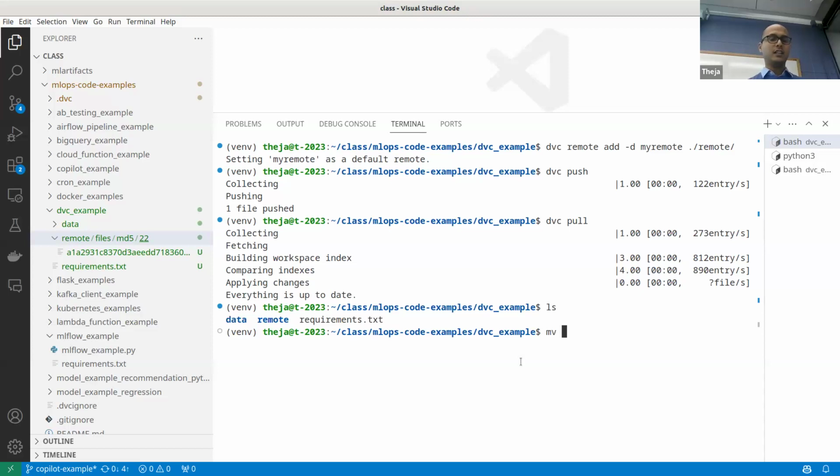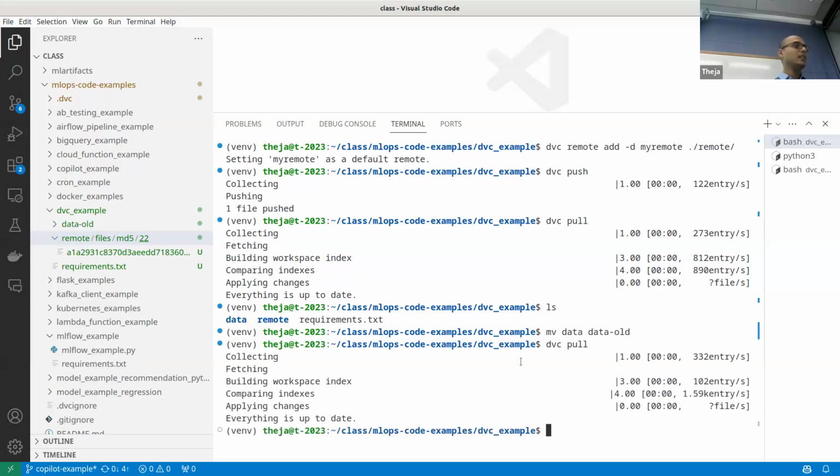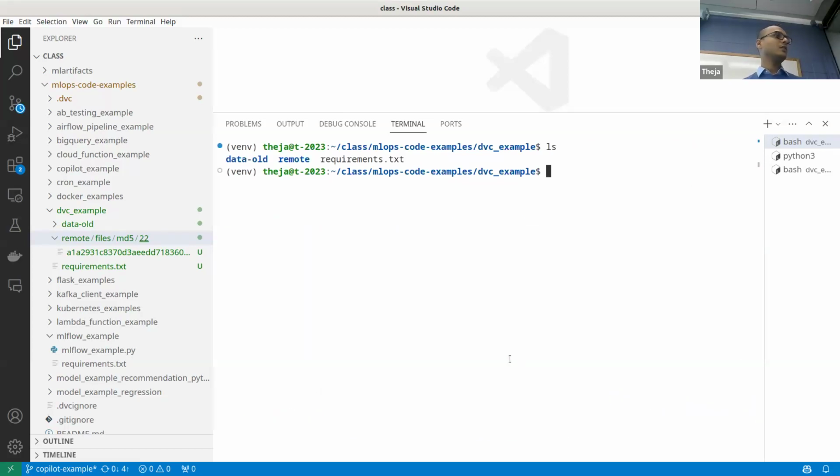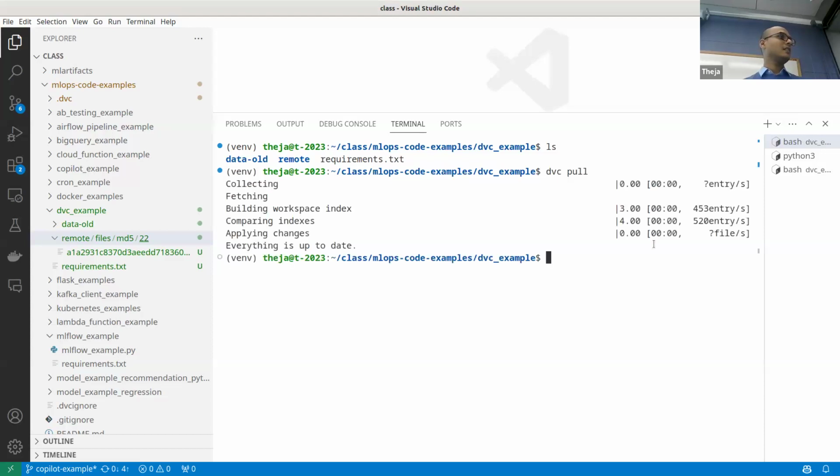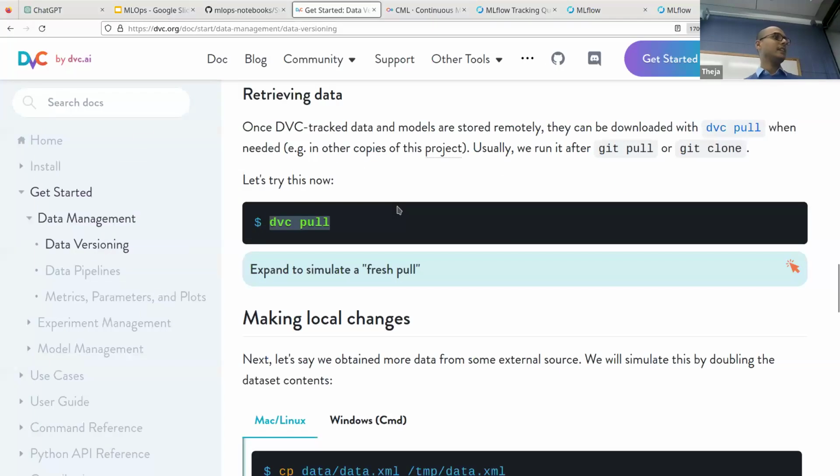Let me just move data to, and if I pull, use, oh, did not work. Okay, I think the data was trying to simulate a fresh.